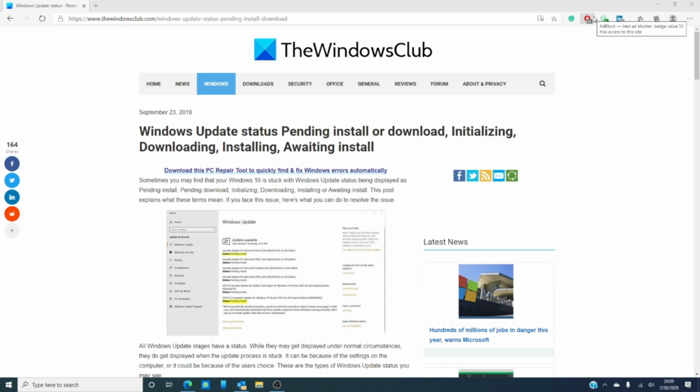Then we have installing status. Once again, as the name suggests, the updates have been downloaded, all the conditions have been met, and now they're being installed. You'll see a progress bar at the bottom. And if you have any problems, try restarting the system and see if it reloads and starts over.